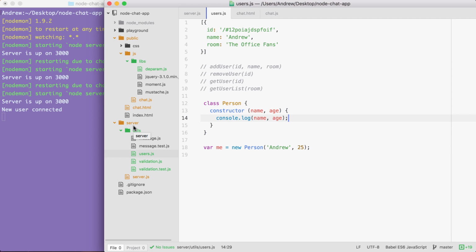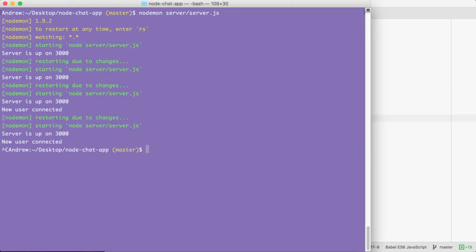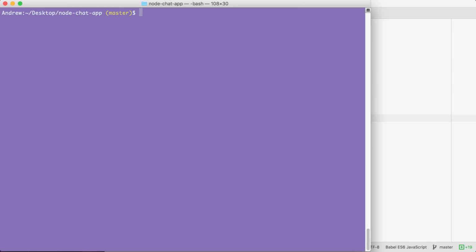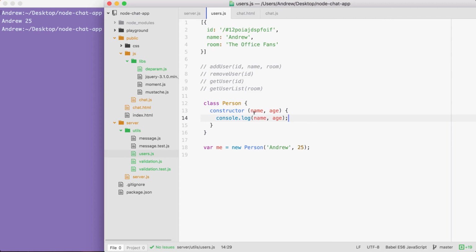Now let's go ahead and run this file and see what we get. It's sitting in server/utils. I'm going to shut down nodemon and run it. Clear, node server/utils/users.js. When I run the file, what do we get? We get Andrew 25 because the arguments were properly passed into the constructor.